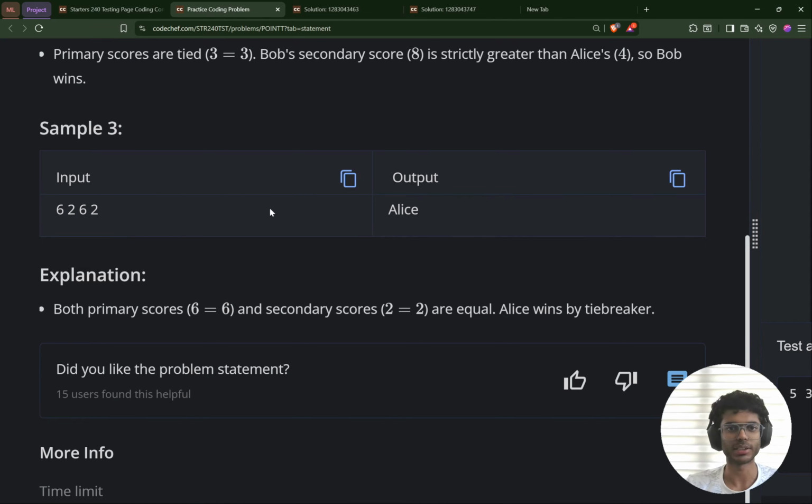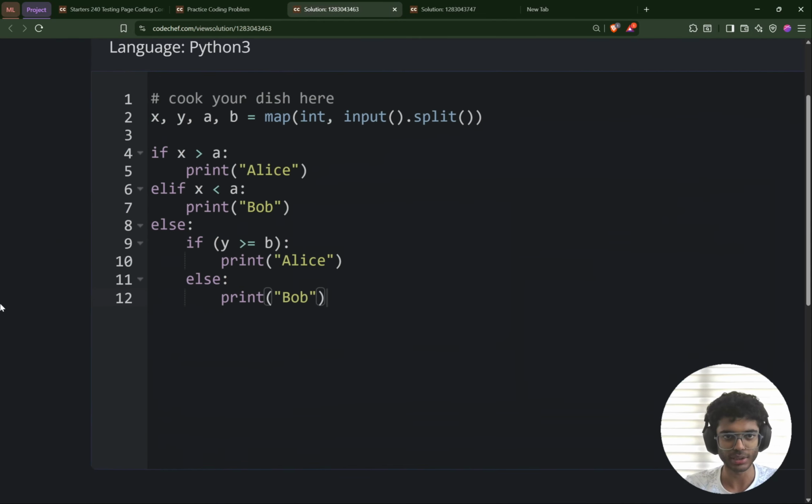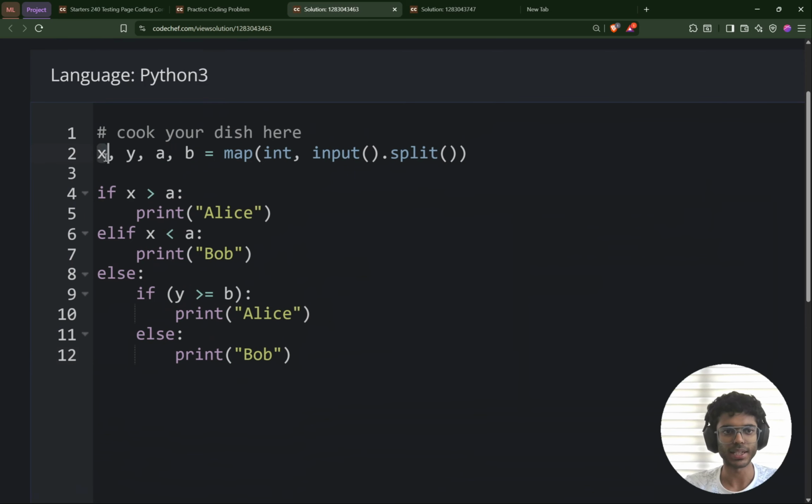Now, how would we solve it? Let's see that in the code itself. So this is the solution in Python. We're taking the input of x, y, a, and b using this map. So what are we doing here? We're first of all taking in the input of the whole line as a string and splitting it with respect to spaces and mapping them into integers inside x, y, a, and b.